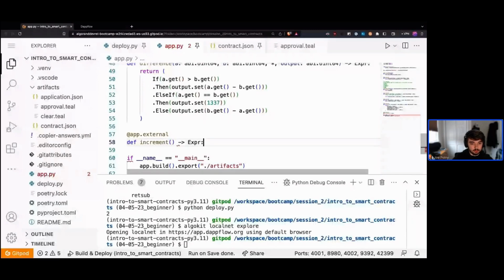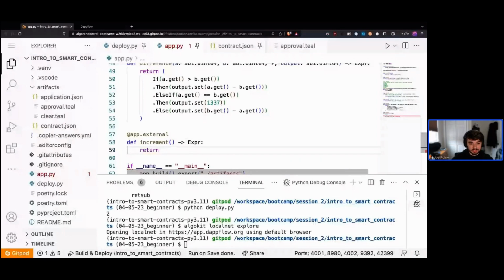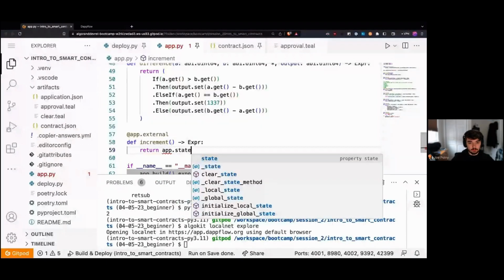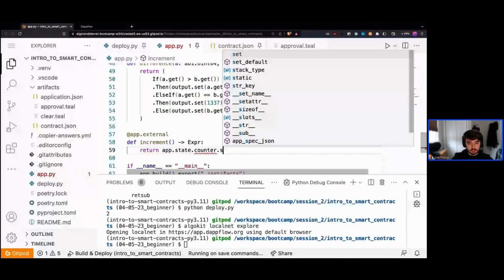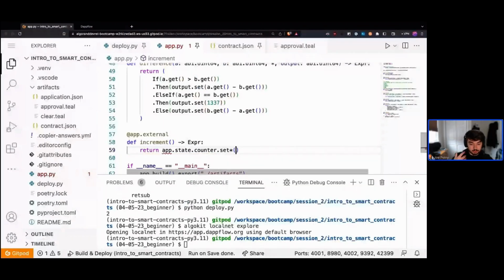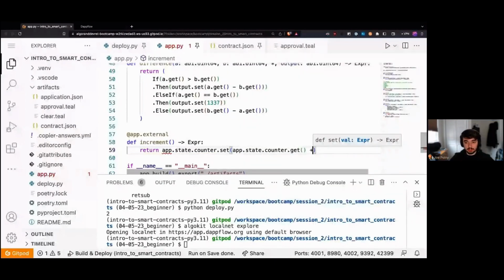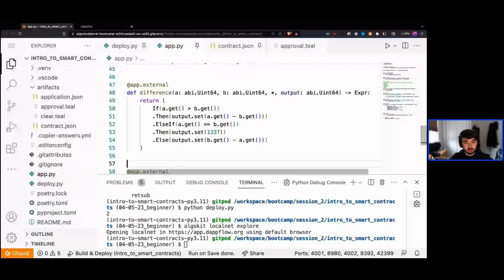And then we're going to do return app. So app refers to our instance of our app dot state. Then we're going to call dot counter dot set. This is how we change the value. And then we're going to do the same thing for getting it. So app.state.counter.get plus Int(1).